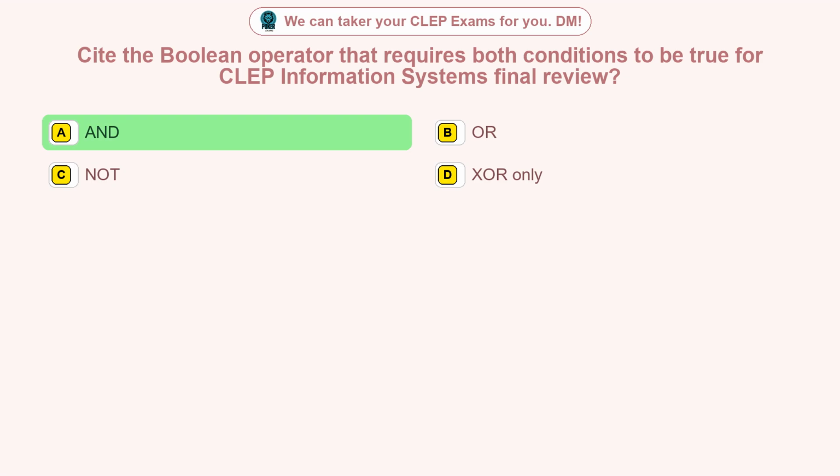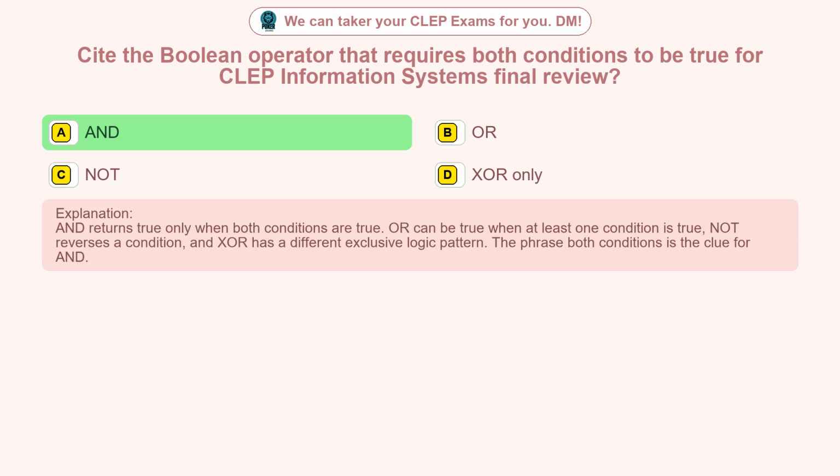The correct answer is option A, and. And returns true only when both conditions are true, or can be true when at least one condition is true, not reverses a condition, and XOR has a different exclusive logic pattern. The phrase both conditions is the clue for AND.